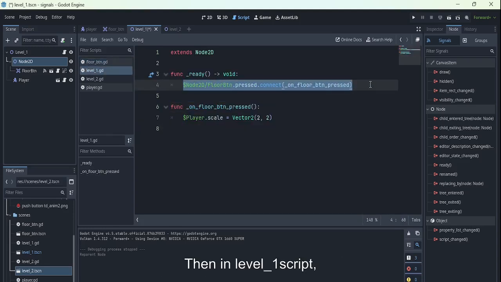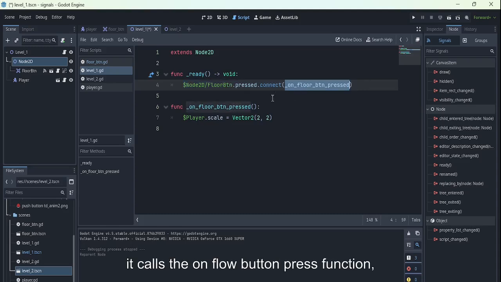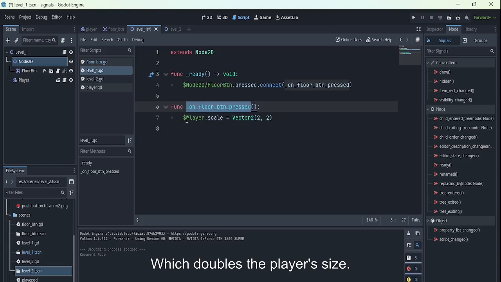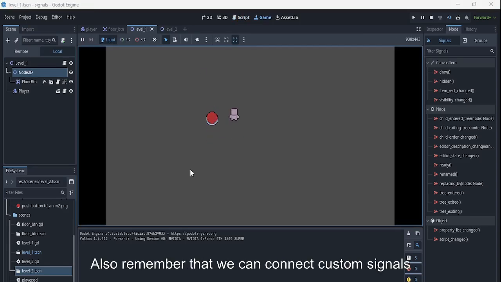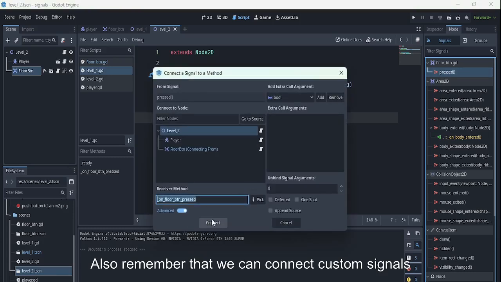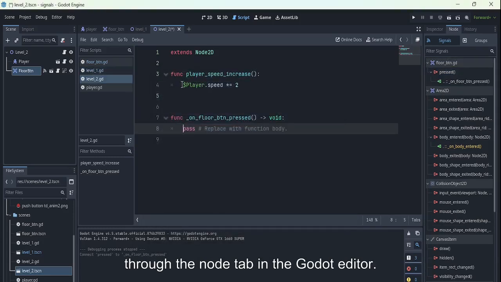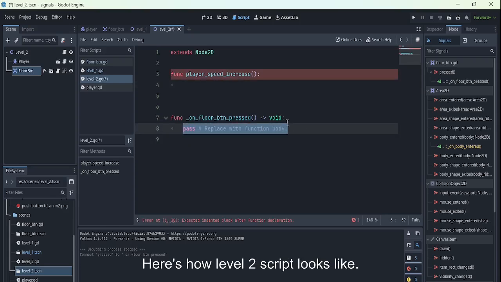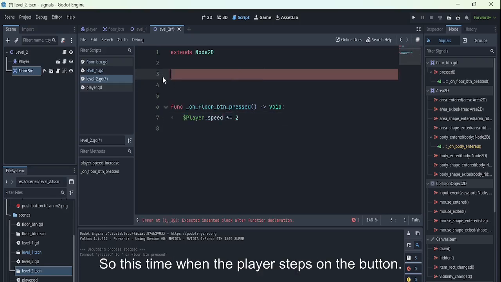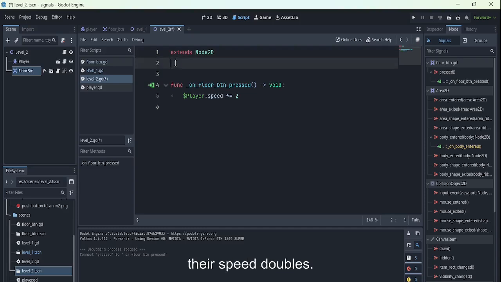Then in the level 1 script, we connect the signal like this. Here, when the button is pressed, it calls the on_flow_button_press function, which doubles the player's size. Now in level 2 we can reuse the same flow button. Also remember that we can connect custom signals through the Node tab in the Godot editor, just like we do with built-in signals. Here's how the level 2 script looks. So this time when the player steps on the button, instead of changing size, their speed doubles.